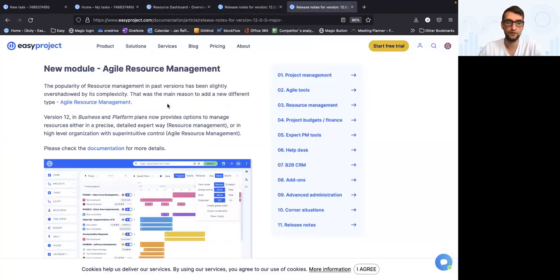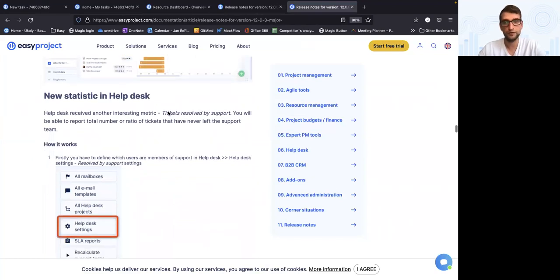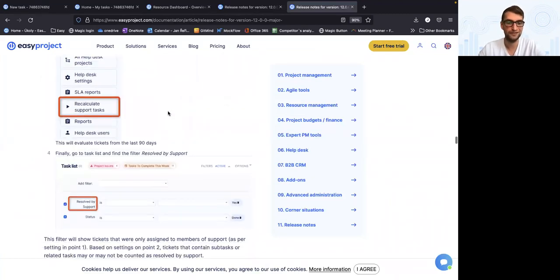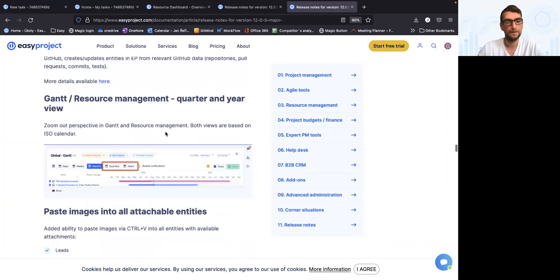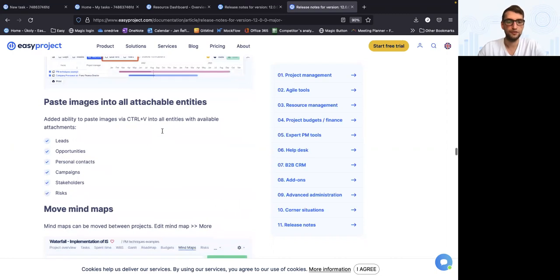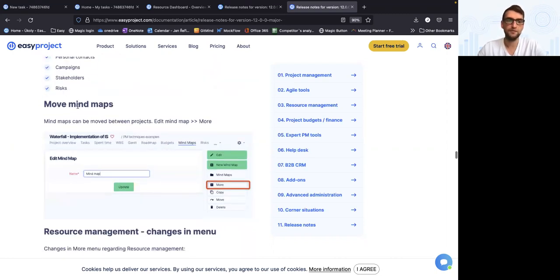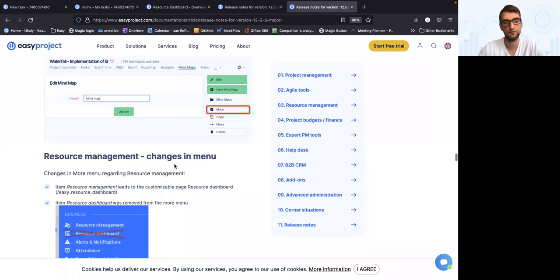And I will just quickly run you through more smaller changes that are part of version 12 that might attract your attention. There is a GitHub integration. We already had the GitLab integration for a few months or years. Now in version 12, it's available to connect and integrate with GitHub as well. Quarters and years was already mentioned. There is a new feature in the mind maps, which allows you to move a mind map from project A to project B. Very useful. It also allows you to copy the mind map, so you can have, let's say, kind of a template and then copy it and reuse it in some different project.